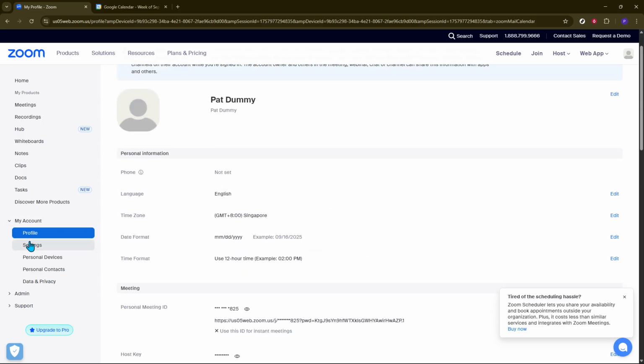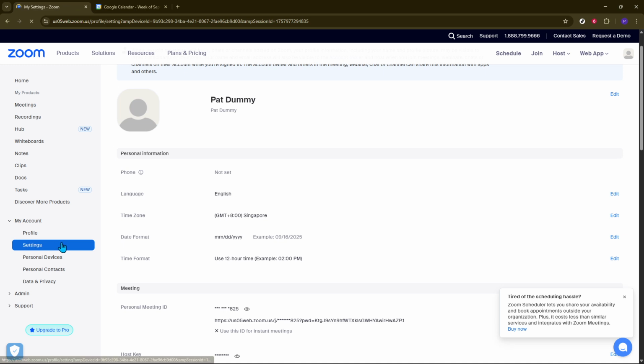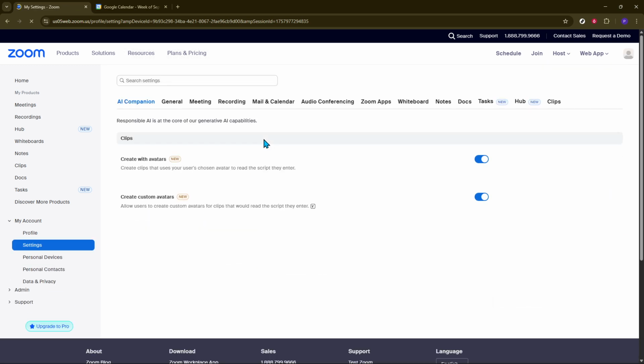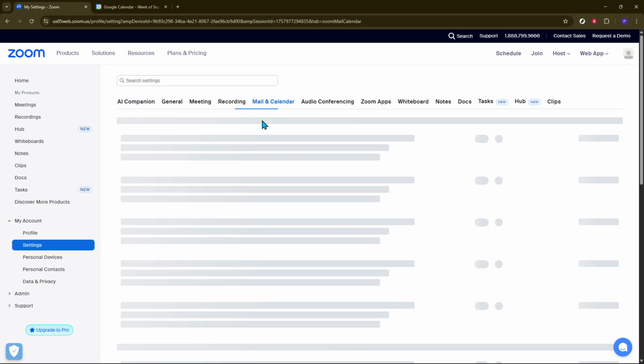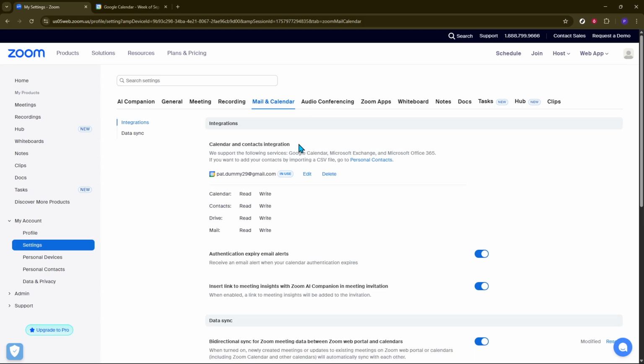Click on Meetings in the Zoom interface and select Schedule a Meeting. Fill in the necessary details such as the topic, date, time, and the guests you'd like to invite. After you've entered all the relevant information, click on Save to finalize the meeting.